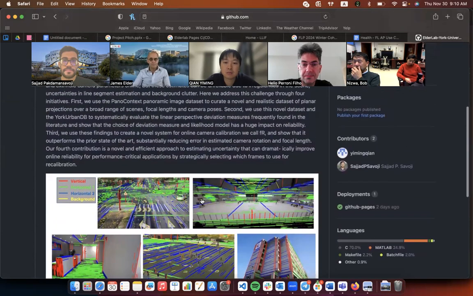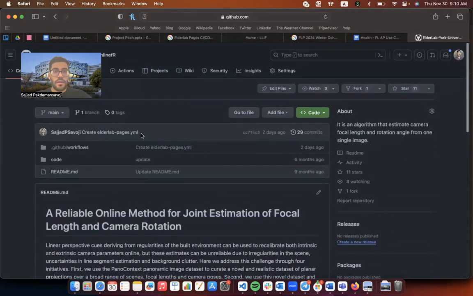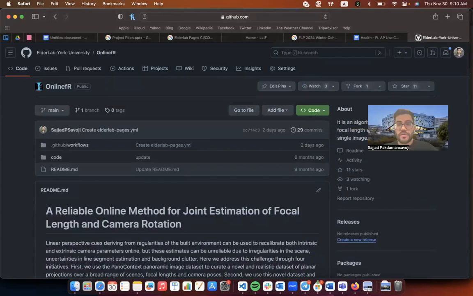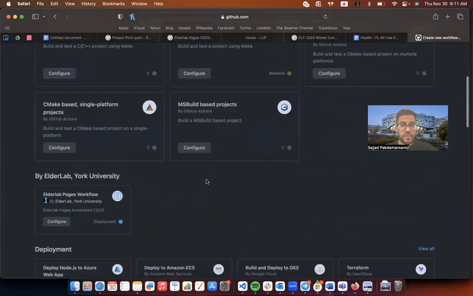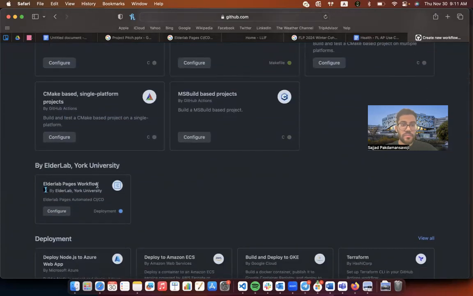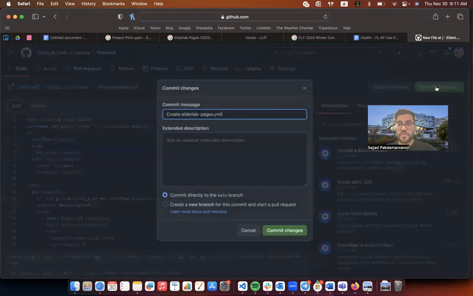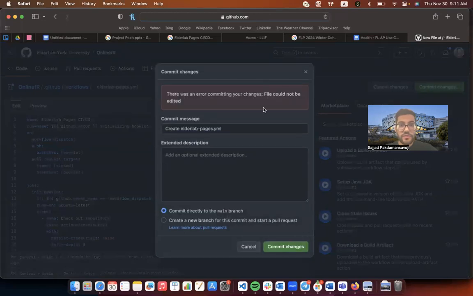Okay. Right. So starting with how we would do it: there is this button called Actions on the top part of your repository. If you click on it, you need to click on New Workflow. And then if you scroll down, we have our own workflow by our lab, and this is something that I set up. Then you click on config, and you just make a commit. It's going to be a couple of clicks.